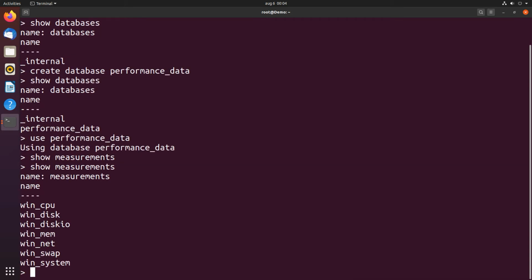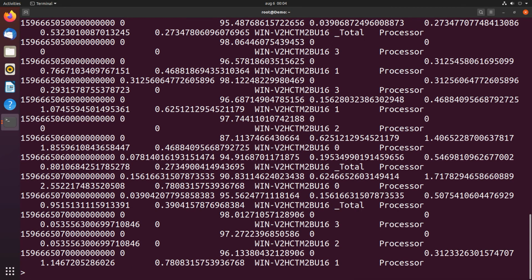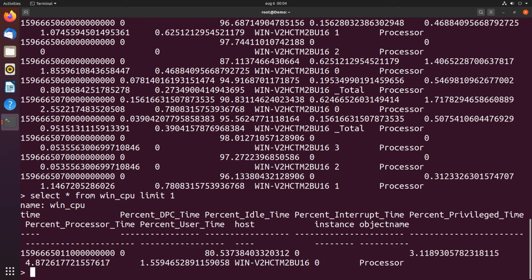If we do a show measurements again, we can now see we've got several categories, because these are the tags that were created by Telegraf. So let's select one. In this case, we'll do the Win_CPU and see what is underneath it. Now at this point, I'm going to do a select all, so that's going to return all the columns. As we can see, there's a lot of data, so let's limit it to one result. So now we can see one result.